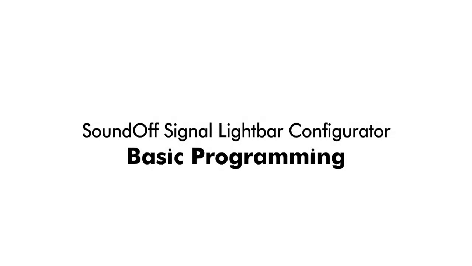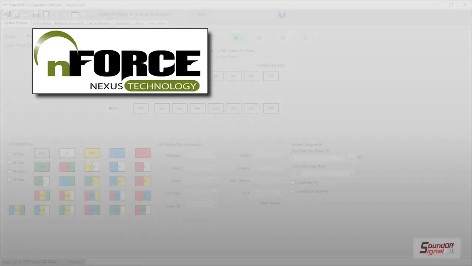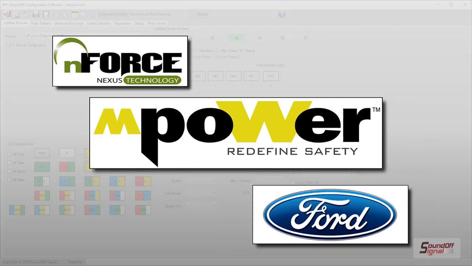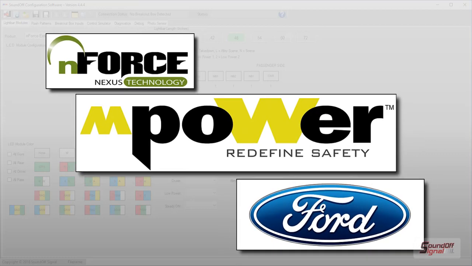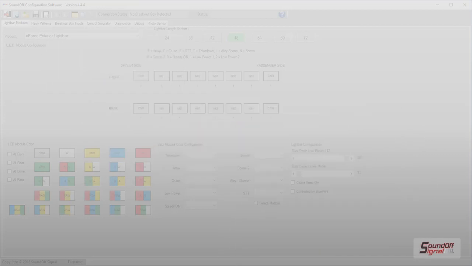Today we're going to talk about how to set up a Lightbar using the SoundOff Signal Lightbar configuration software. This software allows N-Force, M-Power, or forward Lightbars to be programmed for use with Blueprint, a 400 series siren, or as a standalone that utilizes some other switching source.